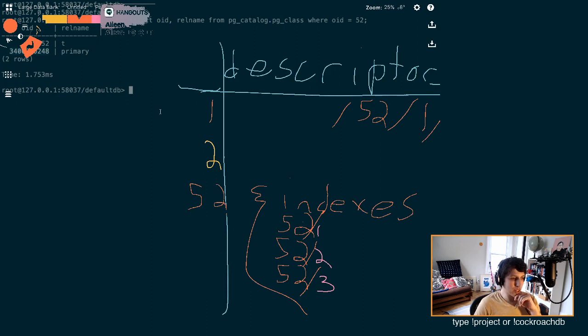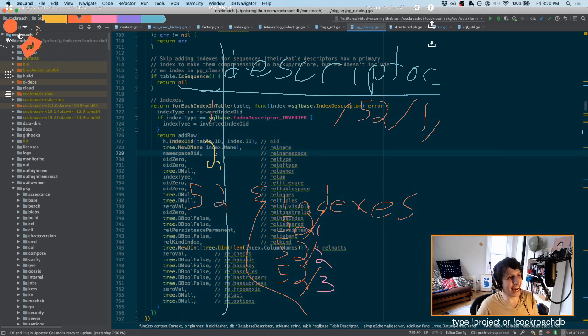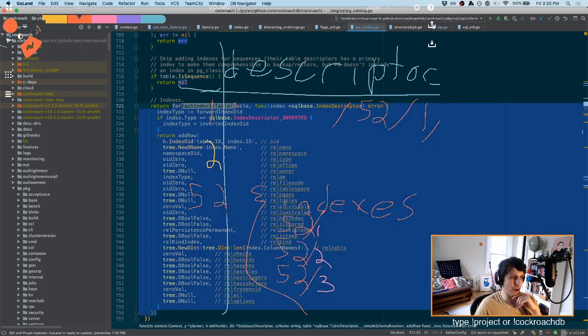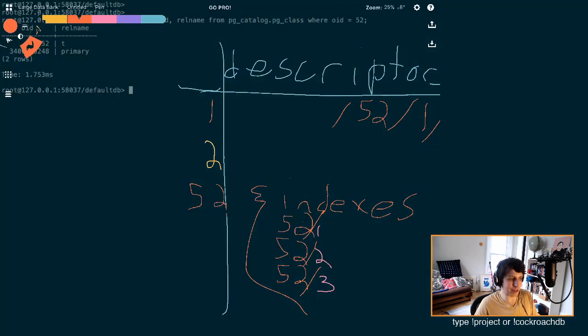Okay, so why did that even matter? The answer is that when we generate this PG class thing, this virtual table, we have to figure out how to write these index rows. The way we do that is we iterate over all of the tables, and for each table we output the table, but also the indexes. And that's why we've got this mess. That's also why when I ask for this thing for just table 52, I'm also getting this extra row. It's because we're also outputting this index business.